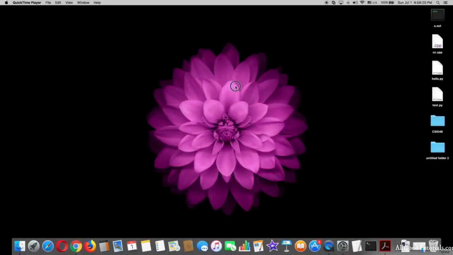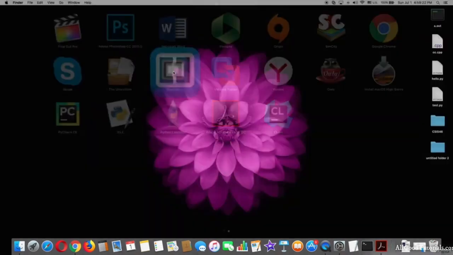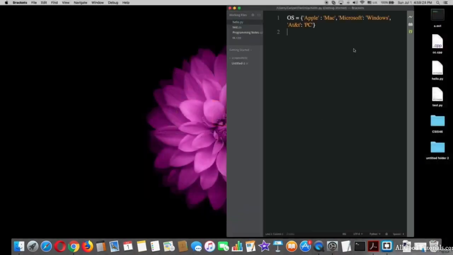Delete a key from dictionary. Go to brackets. As you can see here, we have our dictionary from the previous lecture. So to delete a key with its value in dictionary, I will make that clear for you guys. Print string marks before deletion, then print OS to show all the dictionary in the terminal.